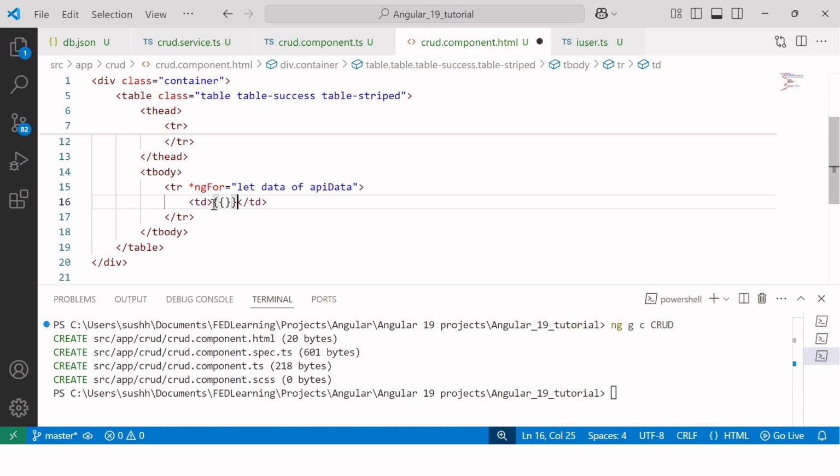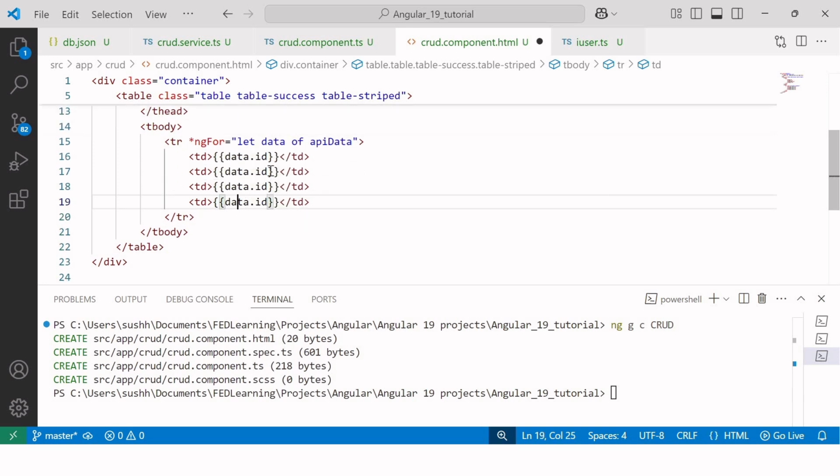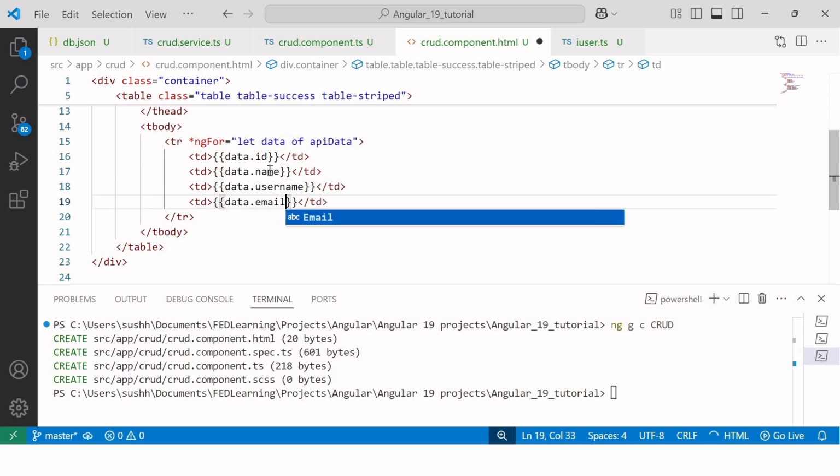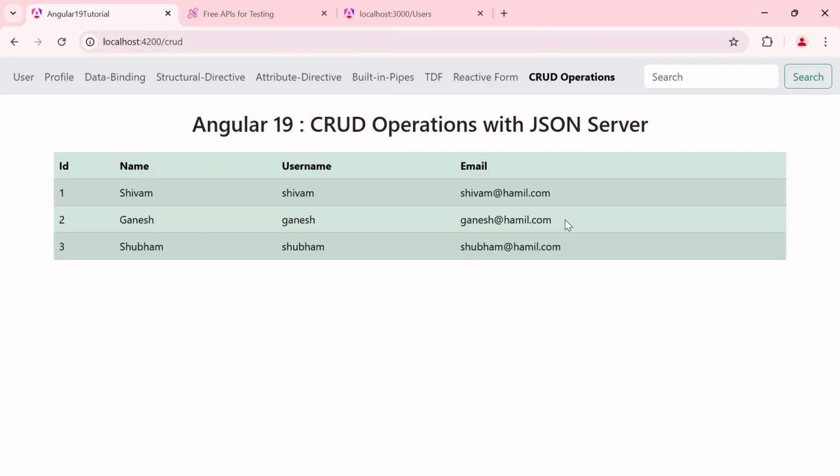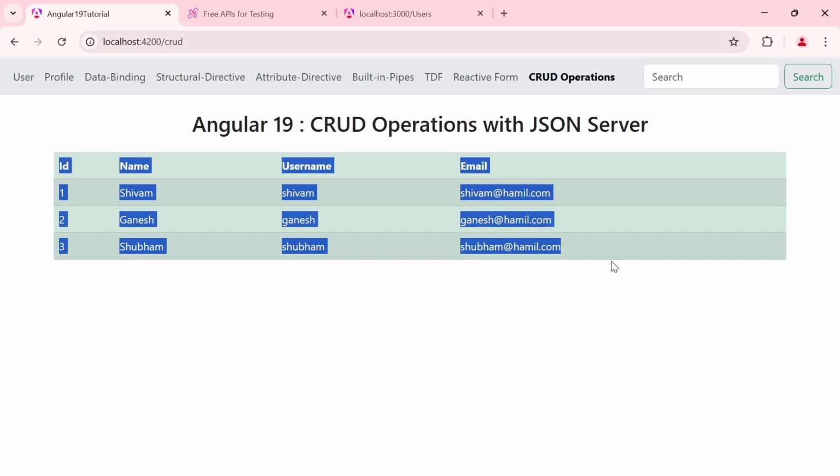So using string interpolation, here I'll bind data.id, and this is for data.name, data.username, last data.email. Okay, save the changes, and let's go back to the browser, and here you can see all three users listed in the table.